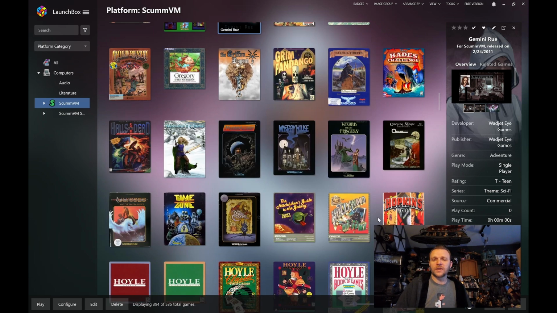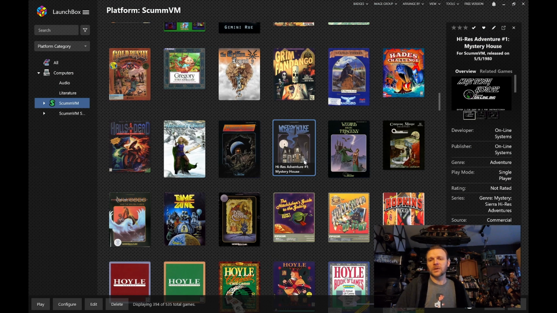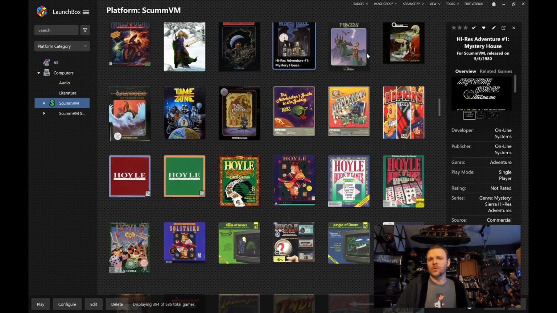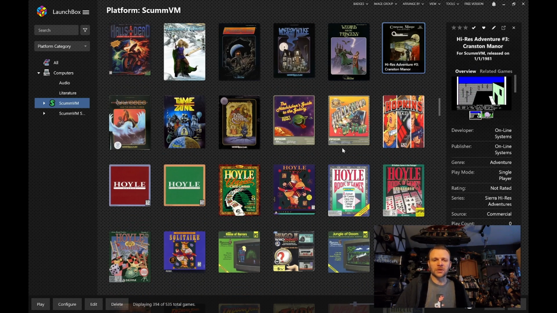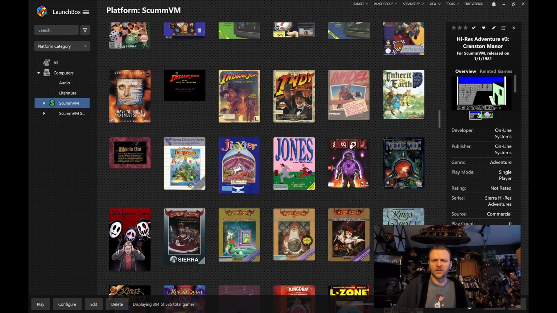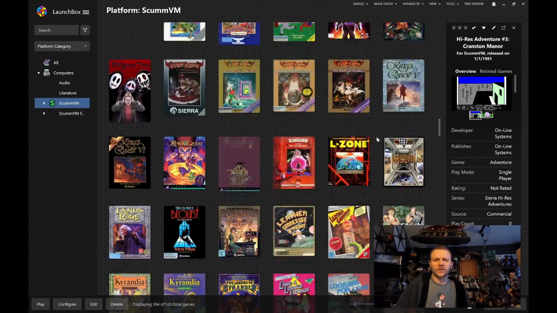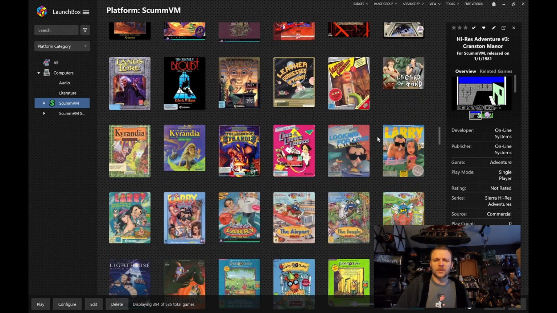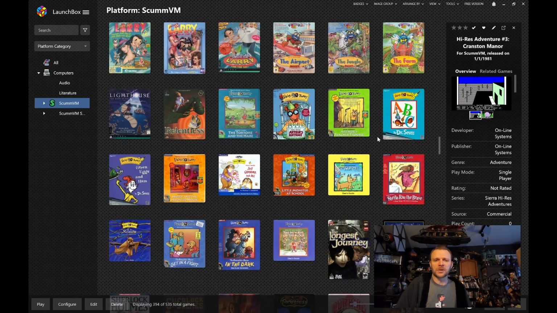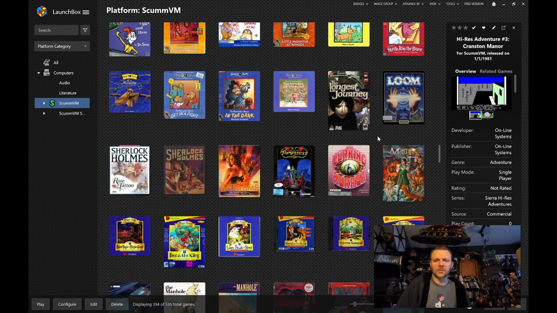You can see we have the original Mystery House here. That was the first graphic adventure game ever released. Roberta Williams did it before she went on to make King's Quest. And there was a whole series made after that using the same engine. I don't believe she was involved in those, though. We've got the King's Quest series, of course. That's been around for a while. The Larry games and the Living Books games.